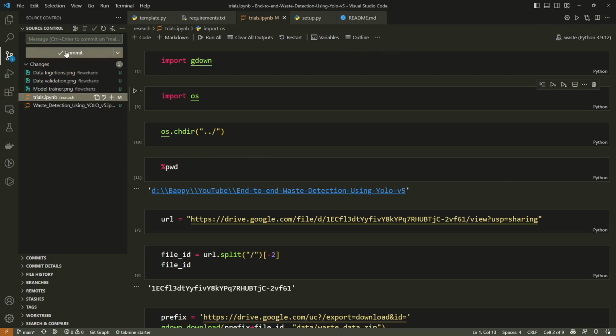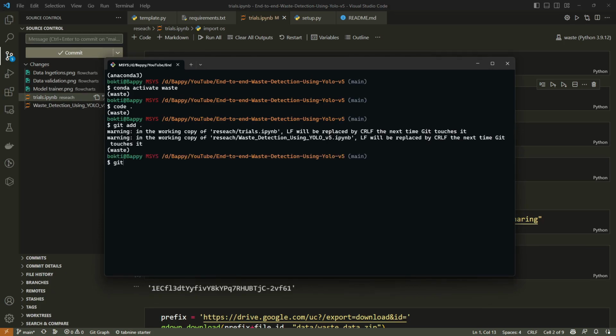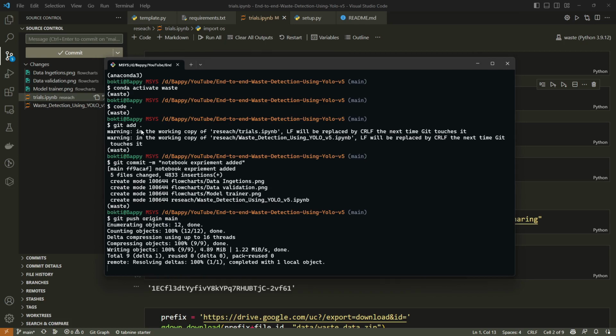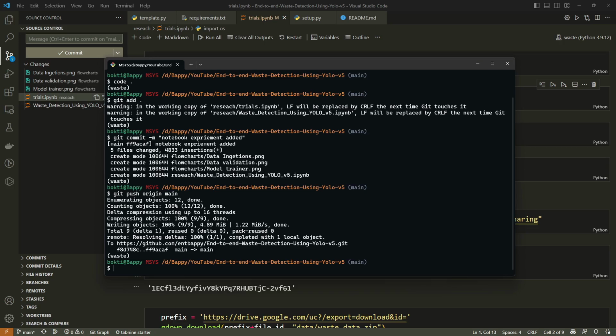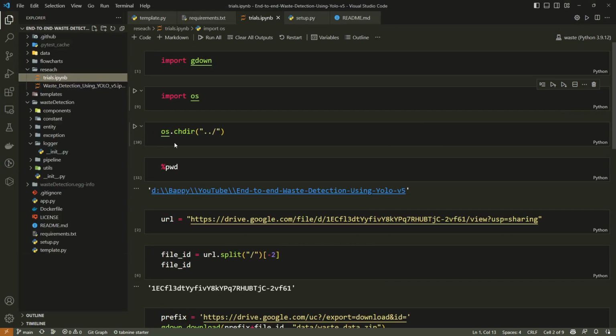So first of all, see, we have completed this notebook experiment, so let me commit these changes to my GitHub. I'll open my terminal. Here I will just write git add space dot, now git commit -m notebook experiment added. Now let's push the changes, git push origin main. Yeah, so I have successfully pushed the changes. Now if I click here, it will disappear. So now let's start with our logger.